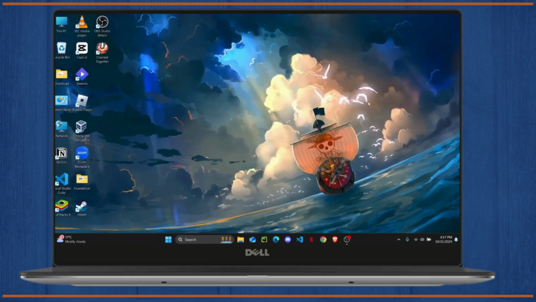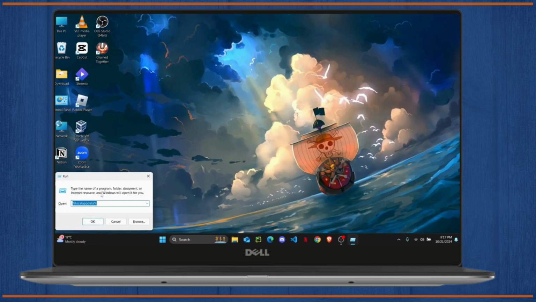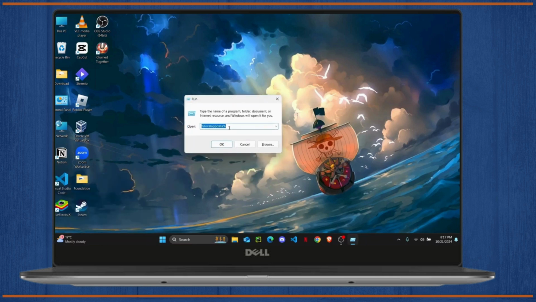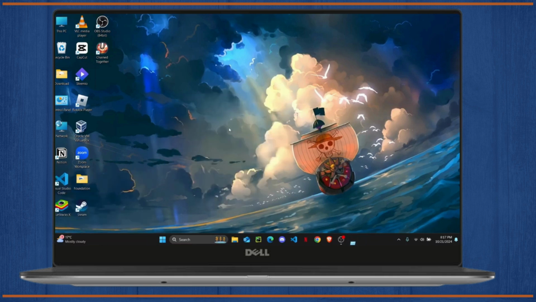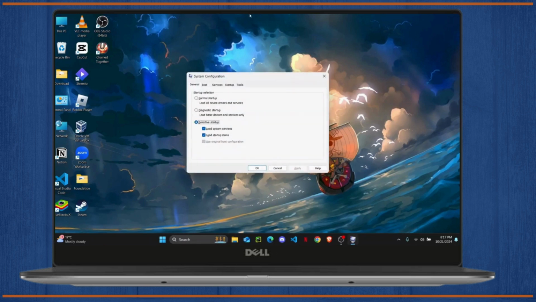Once you do this, the third method that you actually have to do is go ahead and open your Run dialog box again, Windows plus R. And here you are going to type in msconfig. This will open up your system configuration. And on the top you can see different tabs like General, Boot, Services.